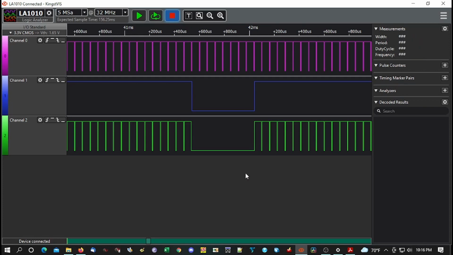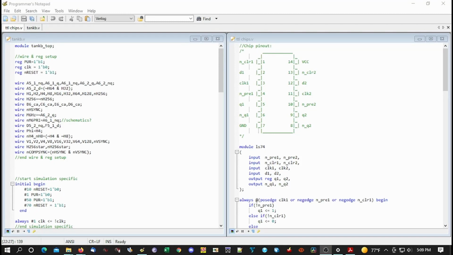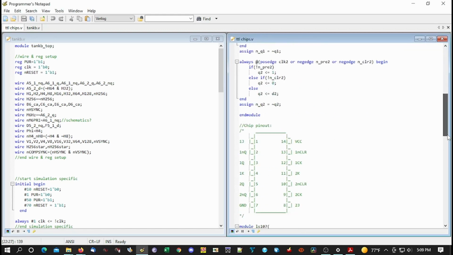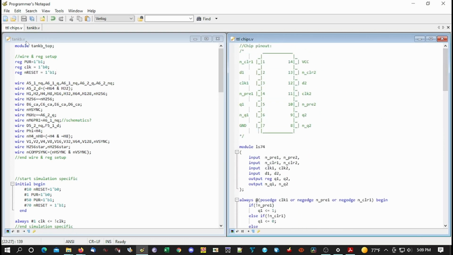Now time to look at making the same circuit in Verilog. Okay, so I've opened Programmer's Notepad that we used in the last episode. I have two files here, ttlchips.v, which has got the 3 logic chip code that we previously looked at in the EDA Playground. And then I've got a new file called tankb.v, which is our module for our game, which is Tank B for Tank Battalion.